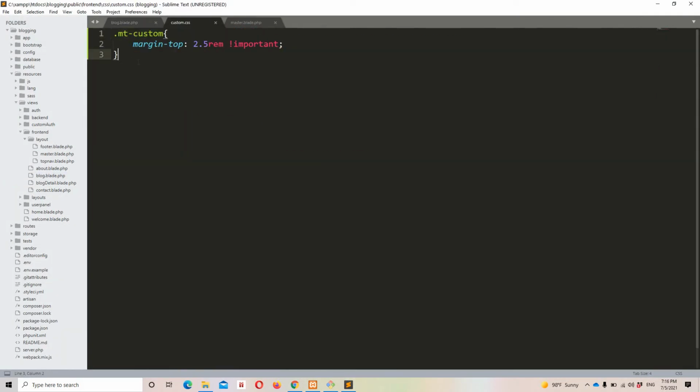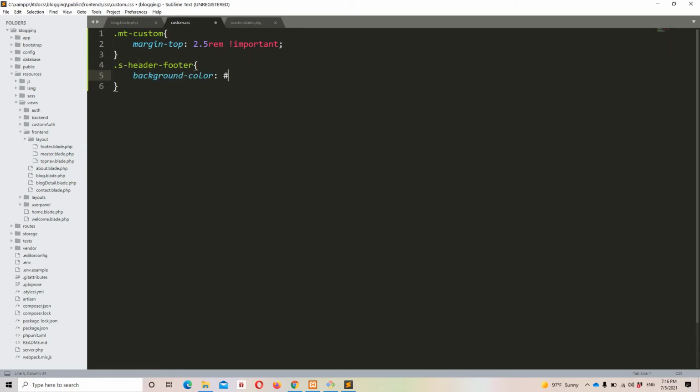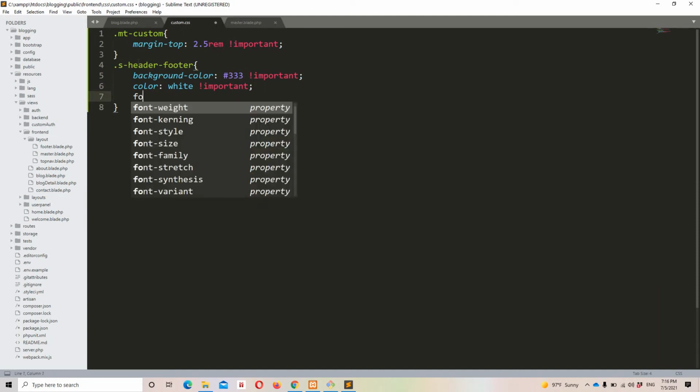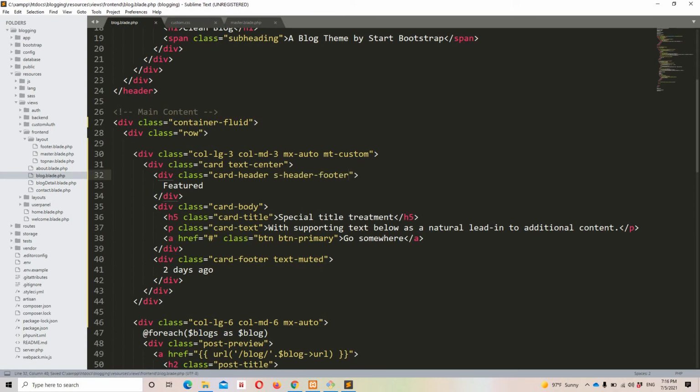So let's move to custom.css, and I'm going to create a class sidebar and header footer, just like that. And let's give it a background color of hash 333 important, sorry for that, just like that. And let's say color would be white important once again. Okay, because I don't want anything to override this. So yeah, font weight, let's say 600 important. Okay, so yeah, let's copy this class name and let's implement it right here. Okay, and in the footer as well, let's remove this text muted.